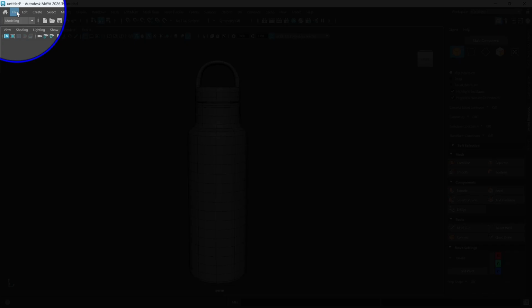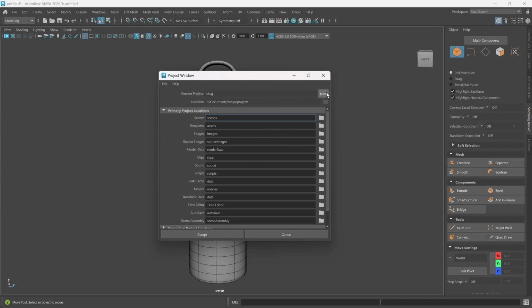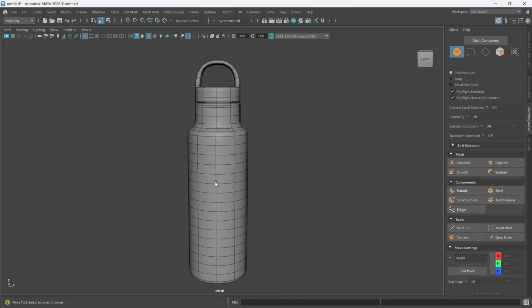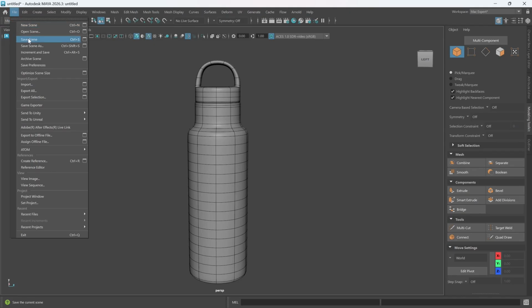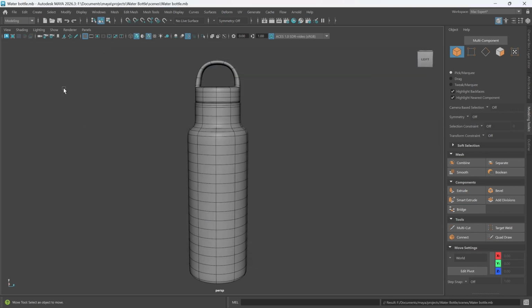And now we'll go to File, Project Window, and New. The project name, we're going to name this water bottle. And hit accept. Now we can go to File, Save Scene, and we're going to name it water bottle. Inside the water bottle folder, hit Save, and now we'll go to File, Increment and Save.